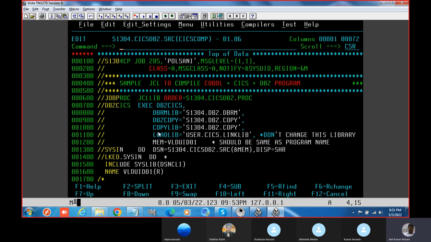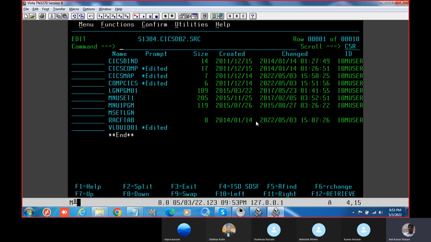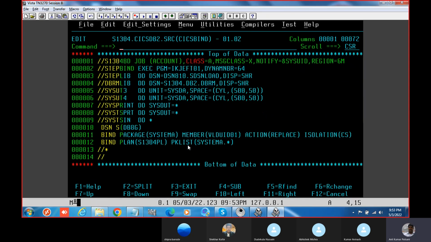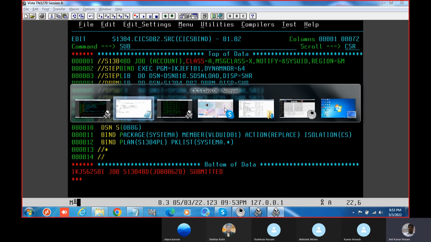So since you have a DBRM story here, you know the drill to do the bind also. You need to go for the bind to bind that particular package and create a plan. So you need the whole story.